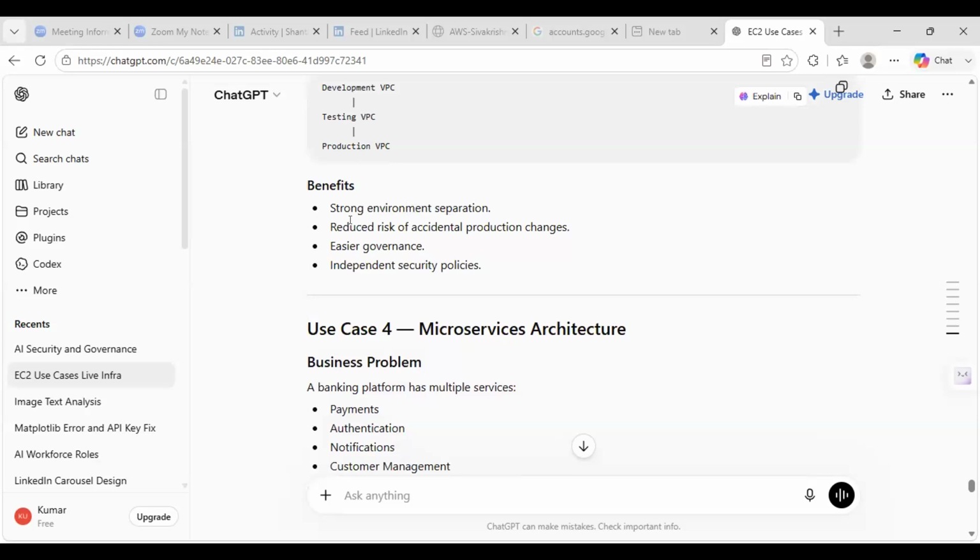Here, the benefit is strong environment separation, which reduces the risk of accidental production changes. If anything changes in production, you have a rollback also, and easier governance is there. Governance is managing the entire thing. You follow the standard security principles and the compliance governances, all those things. That is called overall governance. Independent security policies are there. Role-wise, we have policies as per identity access management standards in the setup.